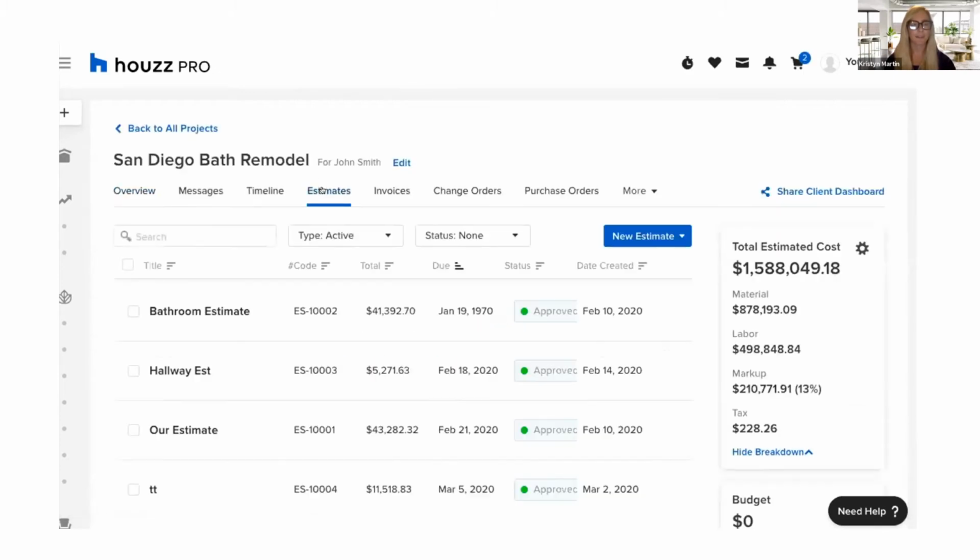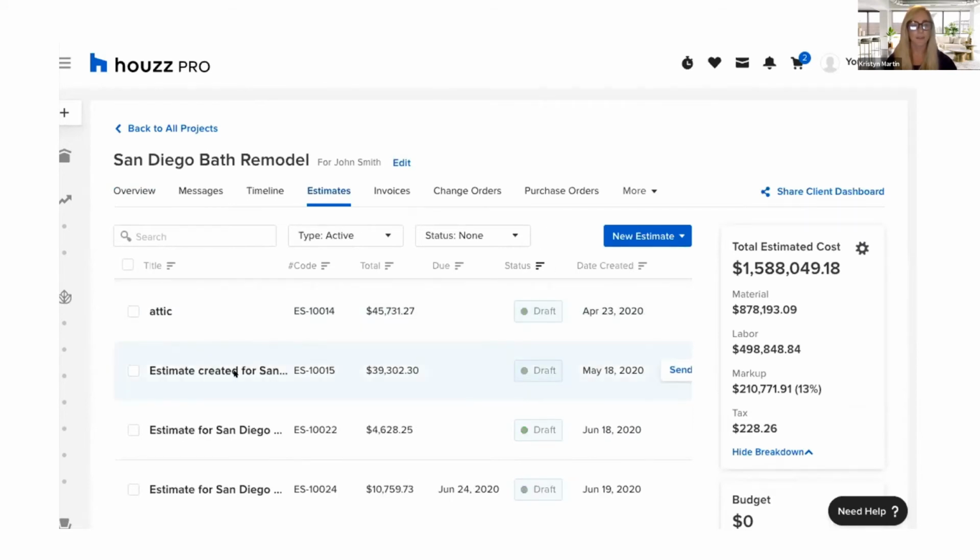So going back into the project, clicking on estimates. And you can see up top, everyone, I'm clicking on this little status filter, so I can go ahead and click on that just to kind of filter out seeing between approved, draft, decline. So that's another great little tip that we've got here.